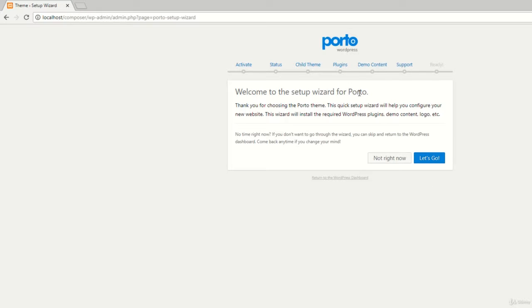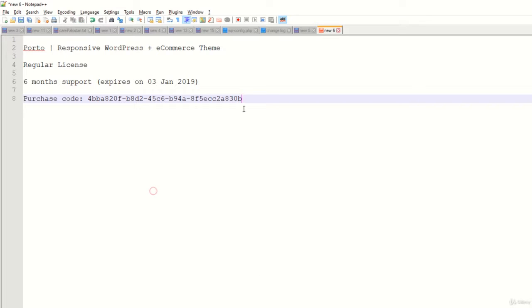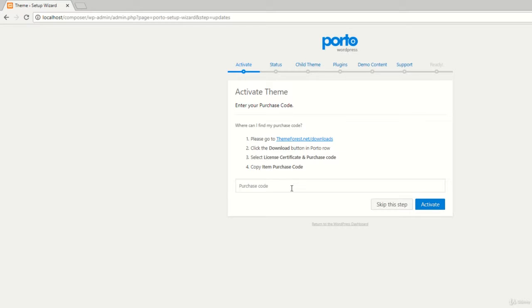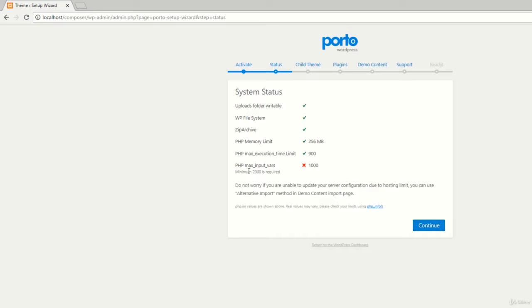What you need to do is click on the purchase code. Of course I have purchased, so this is the purchase code. Okay, and now the next step. As you can see, it's saying PHP maximum input vars required 2000. By default we have 1000. So how can you increase the maximum input vars?